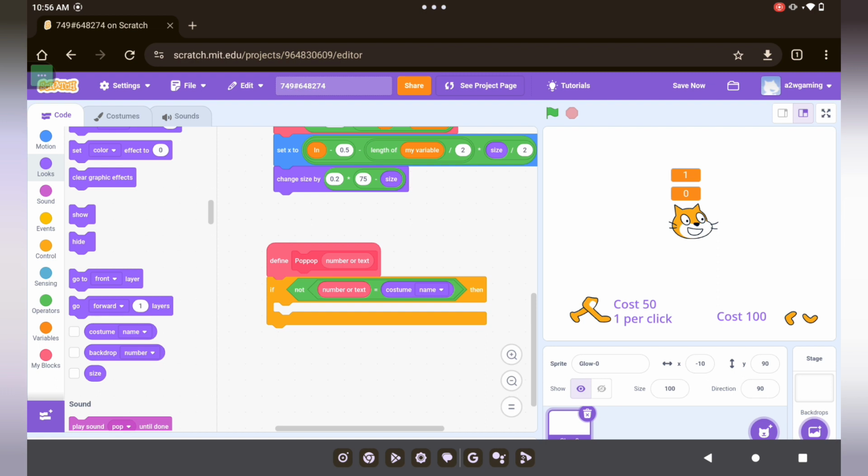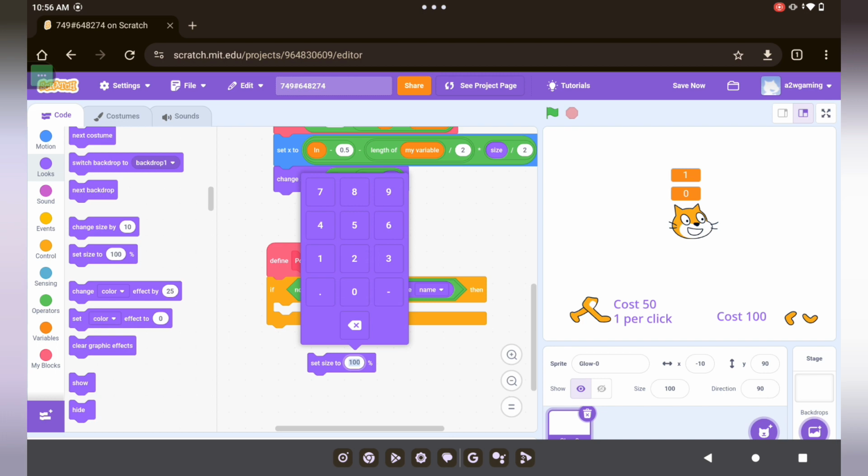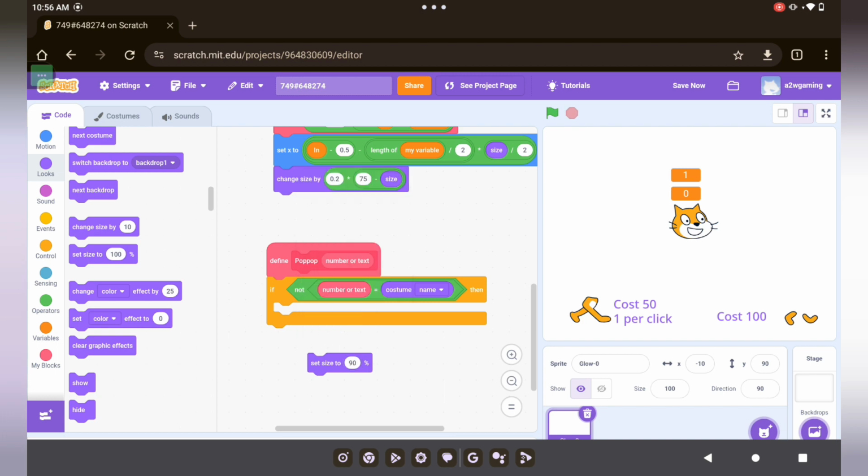It's really fun and really hard. So yeah, let's just finish this. Let's just get this over with. Set size to 90% and switch costume to Pop Pop, which is number of text.